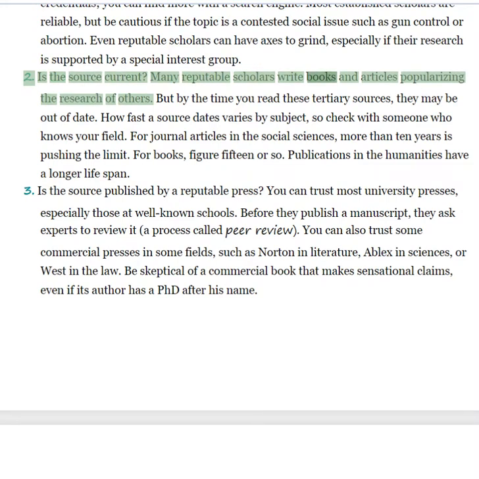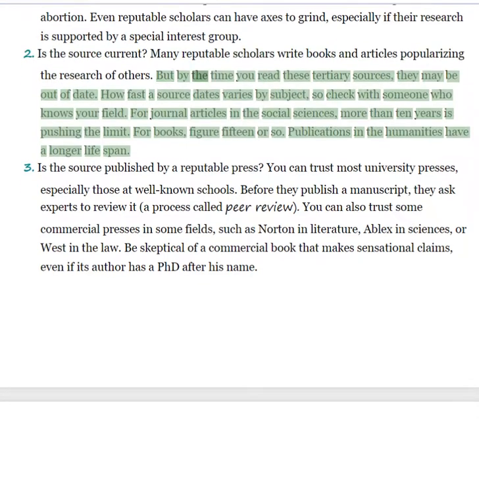2. Is the source current? Many reputable scholars write books and articles popularizing the research of others. But by the time you read these tertiary sources, they may be out of date. How fast a source dates varies by subject, so check with someone who knows your field.